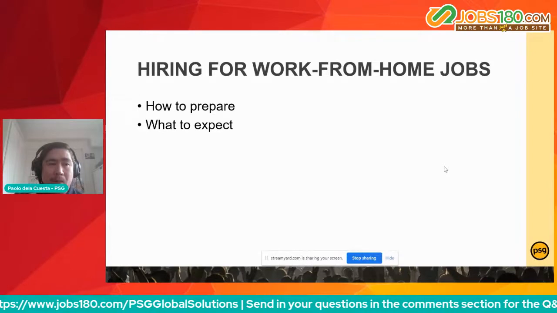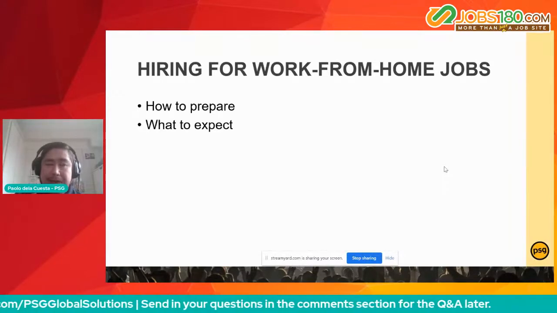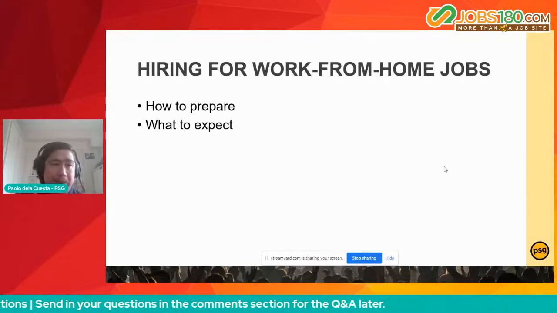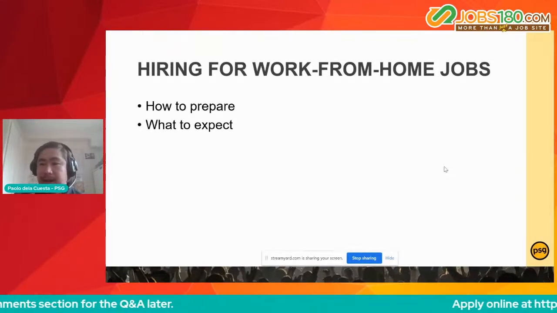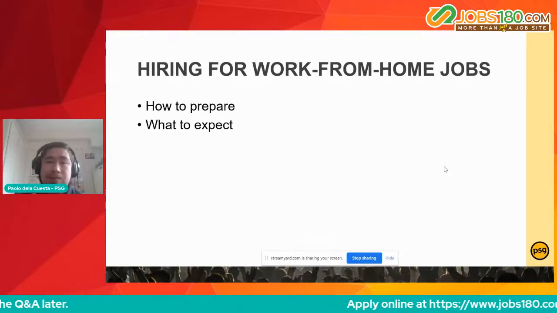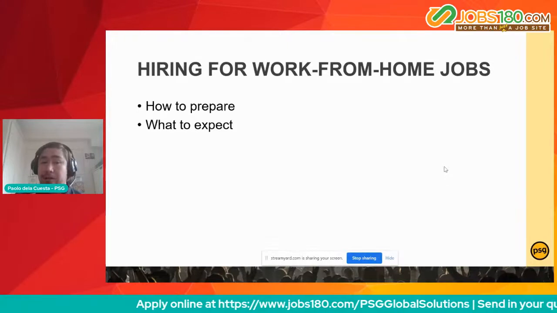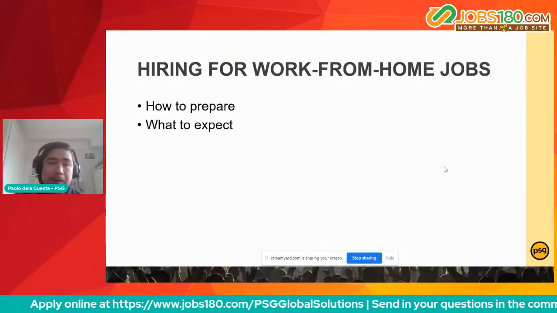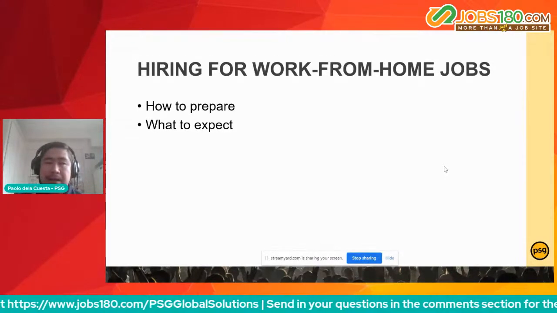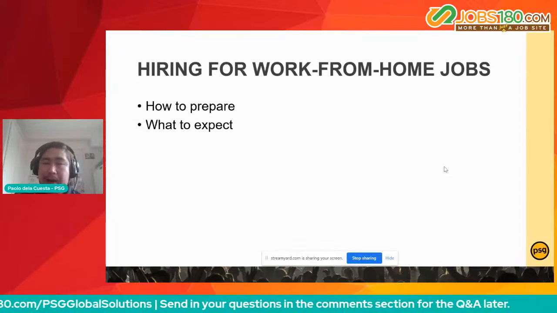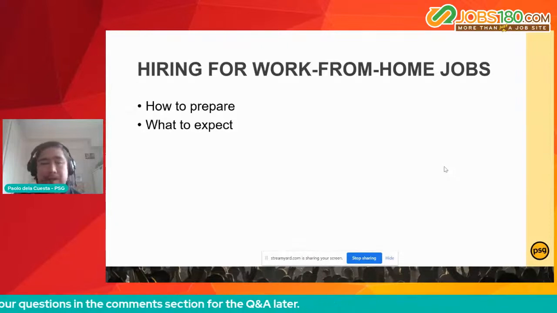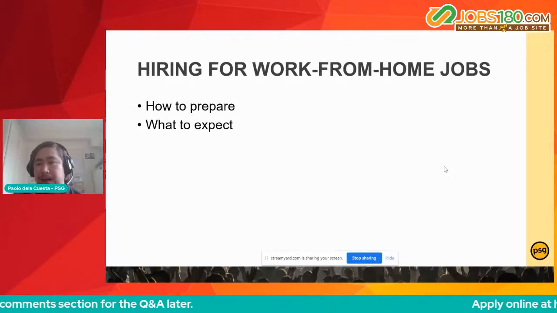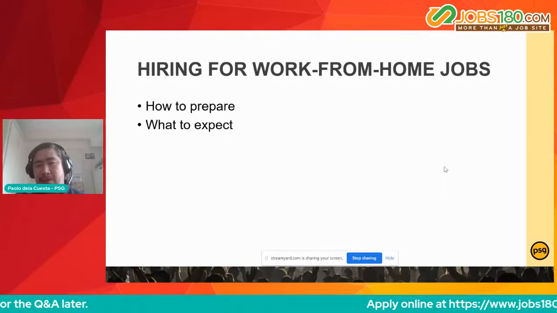So a lot more of the burden of making sure that you are equipped and prepared to work is placed on you, and not the company you work for. Here at PSG, we do provide equipment for people that we hire. In case you don't have your own equipment, we will provide it for you. But it's still important that you have backups for that. That's something you will have to adjust to as well, preparing yourself technologically and logistically to work from home.